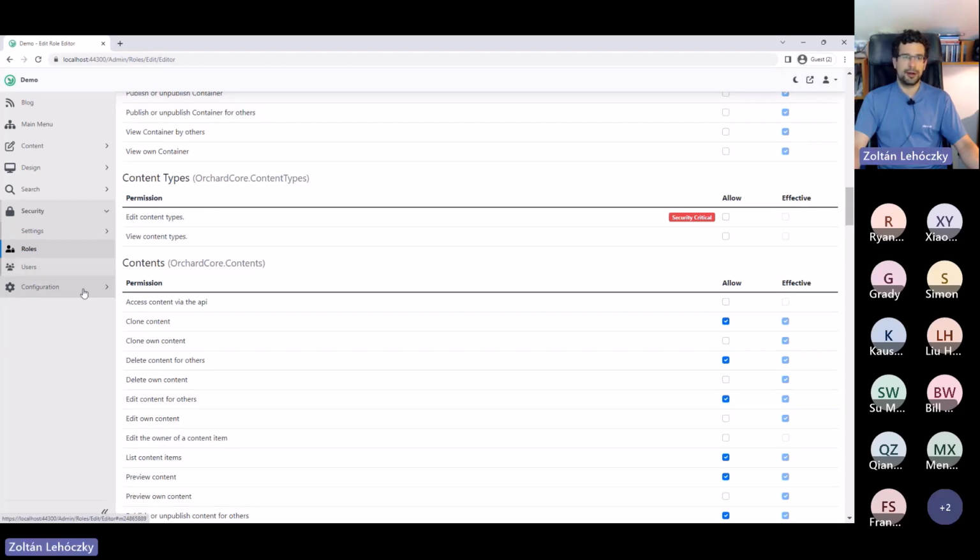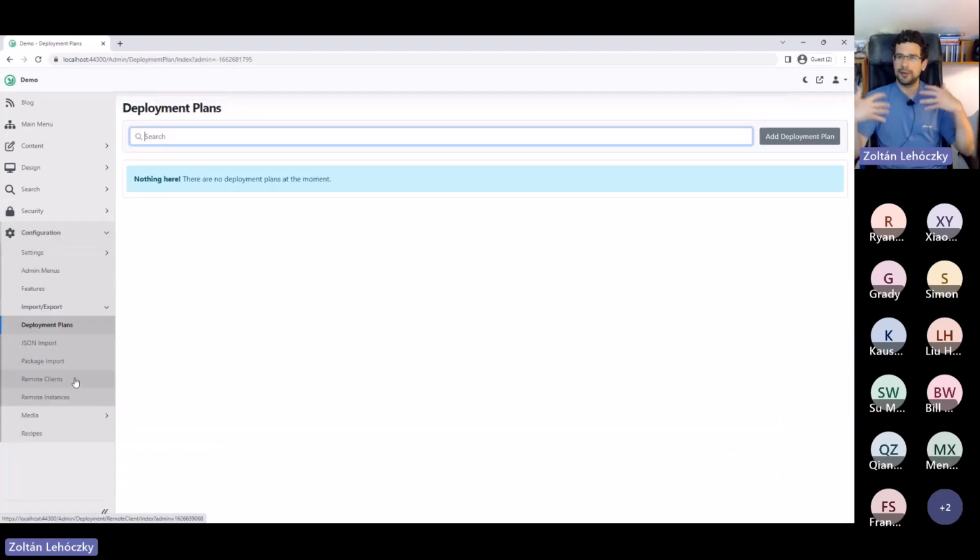There's also the deployment functionality, which ties into recipes. Deployment plans is about creating recipes and receiving recipes. This is how you would move content and configuration between Orchard apps.